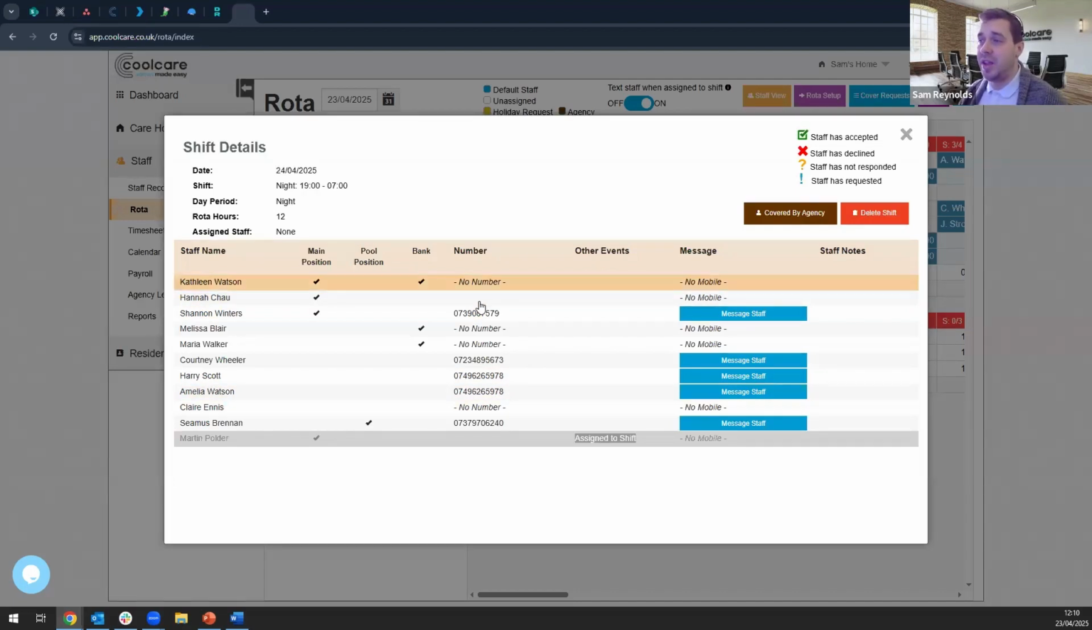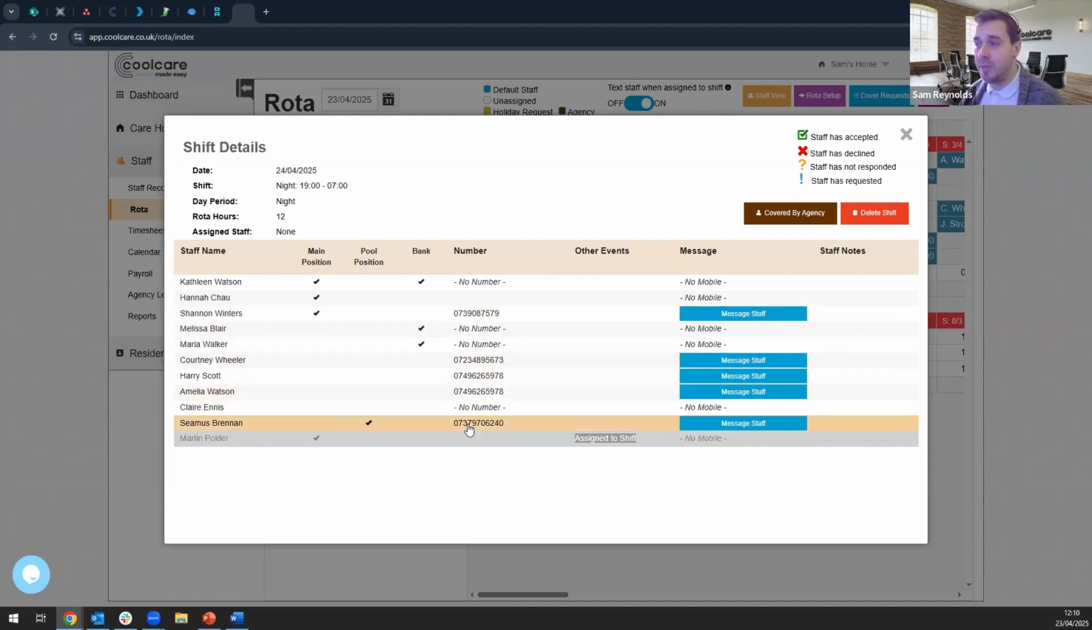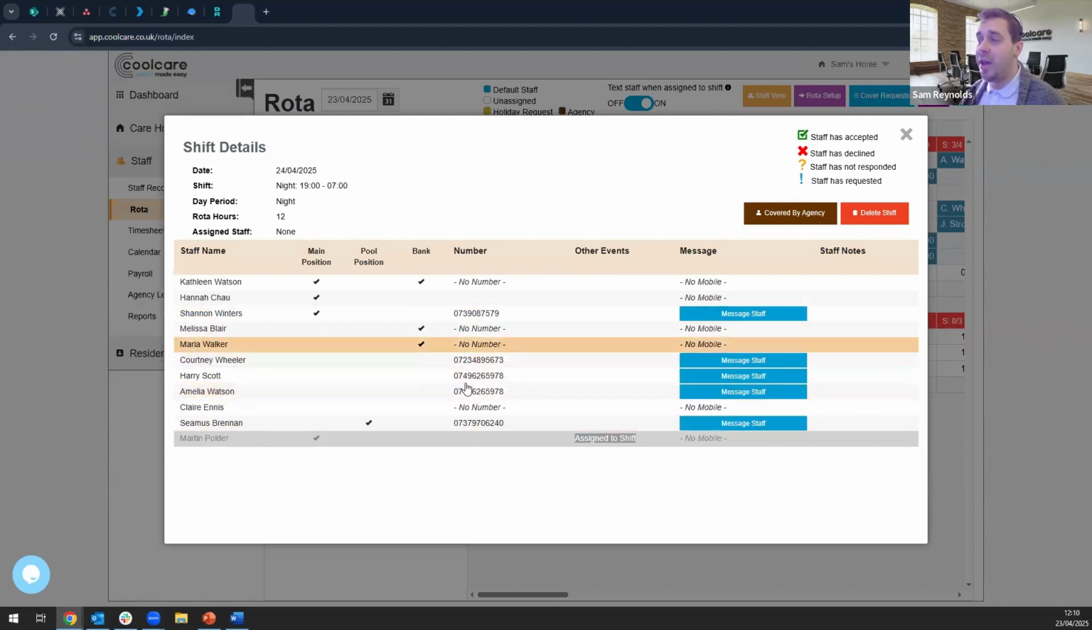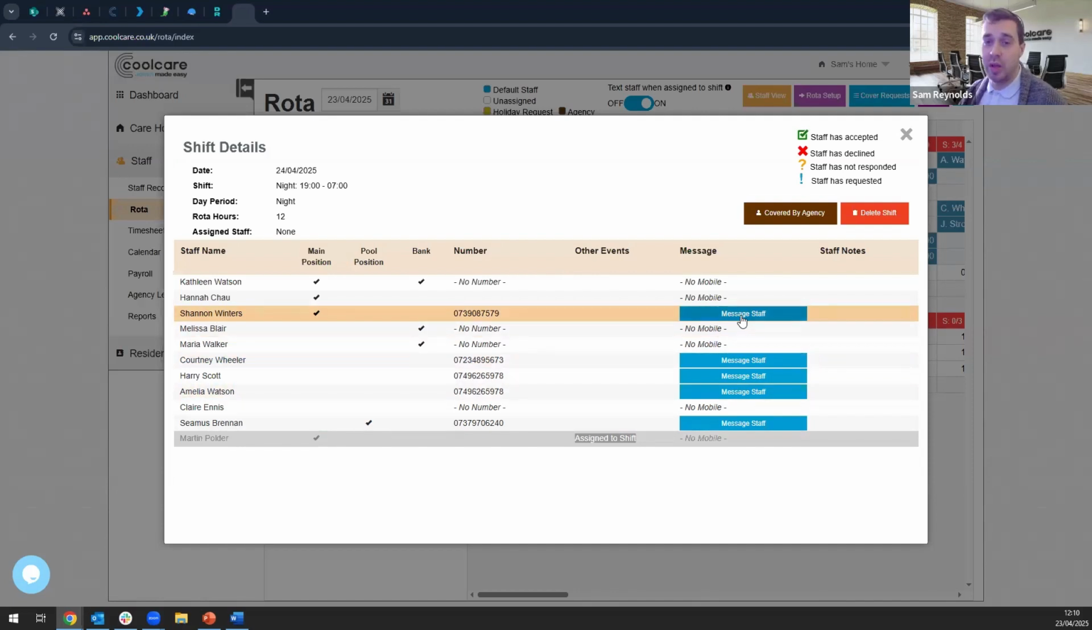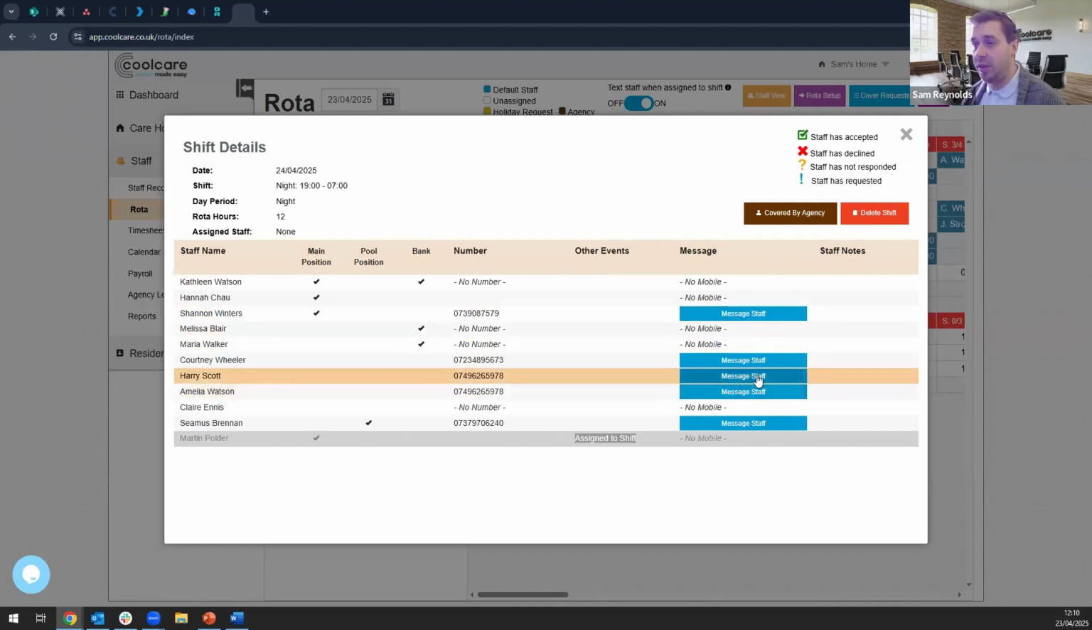But any staff member that has a mobile number on the staff record, you can see in this number column here in the middle, if they have a mobile number there, we can then send them a text message from CoolCare asking if they're able to cover that shift. And it's as simple as just clicking the button next to the staff member we want to text. We'll go with this one here. And that will then send them a text message. Now, I'm just sending it to one person in this example, but you could send it to multiple people. You can send it to all staff members that have a number on their record.